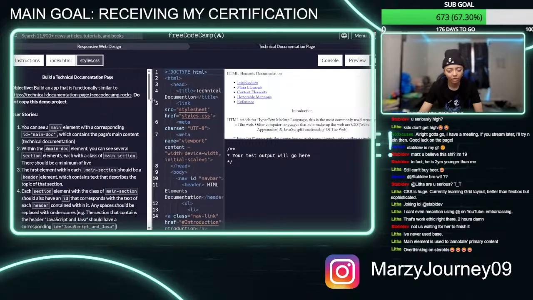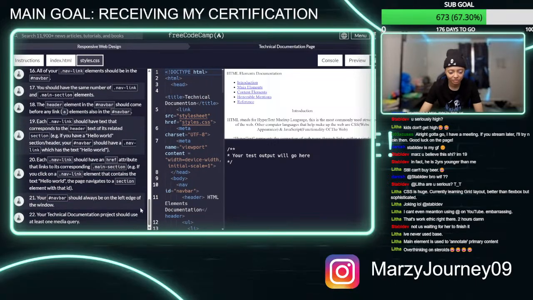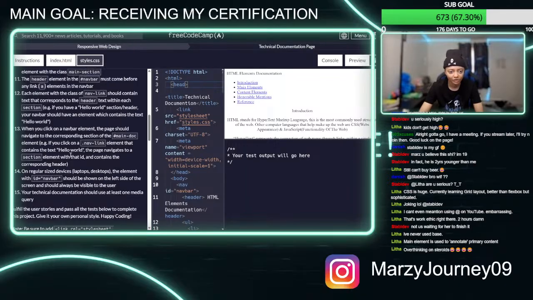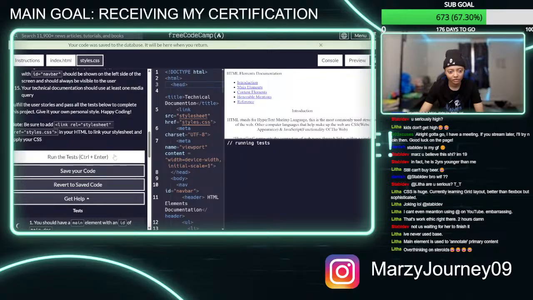Oh wait. Whew. I'm panicking for no reason. Let me see if I can pass this through, because I think I can, but I just want it to be perfect. Oh my goodness, that was scary. Wait, I still can't pass it. Oh, I'm under it. Alright, let me save my code. Let's see if I can run it.